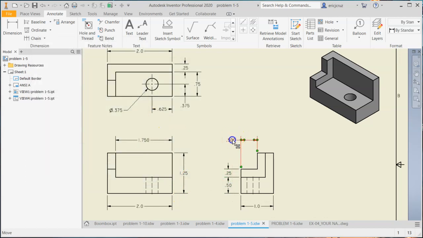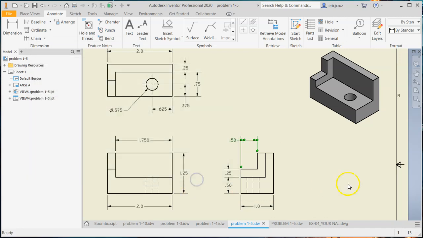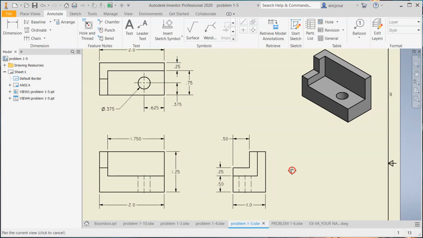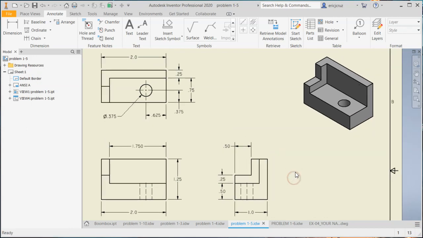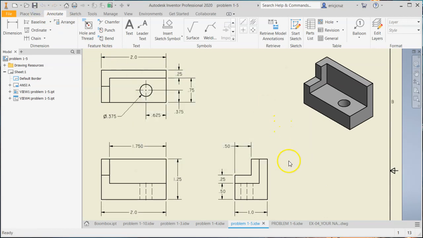Oops, cancel. This one here. 0.5, it should be 0.50. There we go. Okay, now that's way better and more accurate and a better technical drawing. Click Save. Yes to all. Click OK. And there you have it.